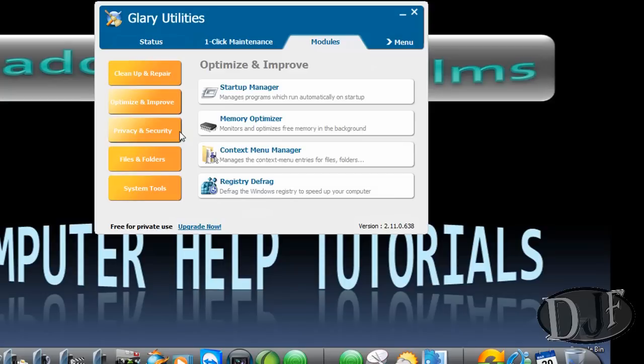There you have it, Glary Utilities. This is a must-have if you want to speed up your computer, because most of the time, what this does is clean out all the gunk on there and help keep your computer running smoothly.